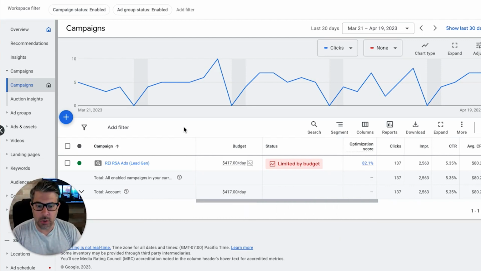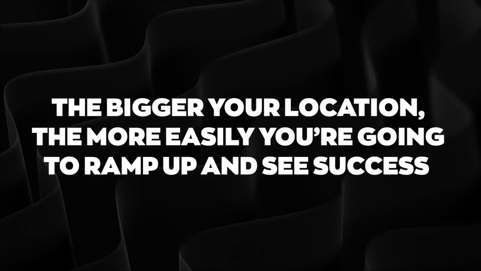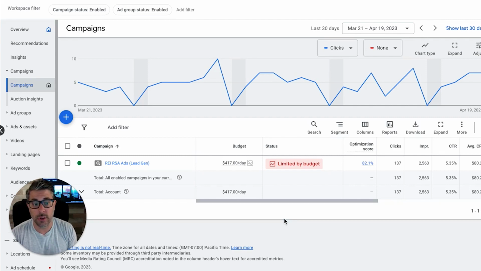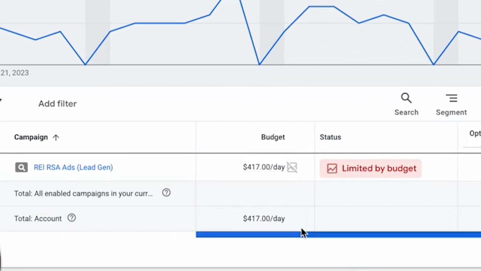And one more thing to note too, this guy is in a gigantic location, okay? And that's why this works so well. So the bigger the location you're going after, the more easily and faster you're going to ramp up and get success. I think this guy's in like 22 counties across the country, or at least on the west coast, I believe. So let's get right into it.